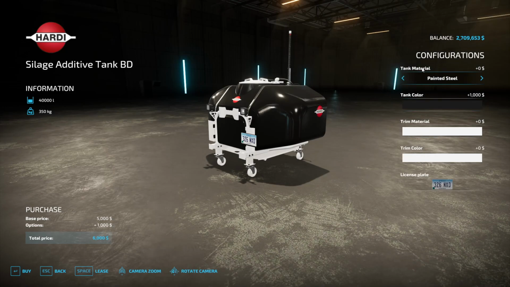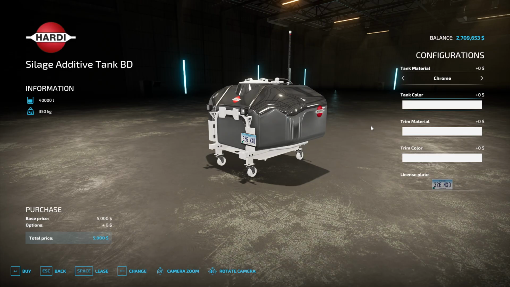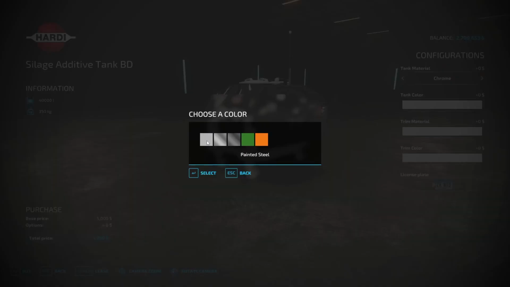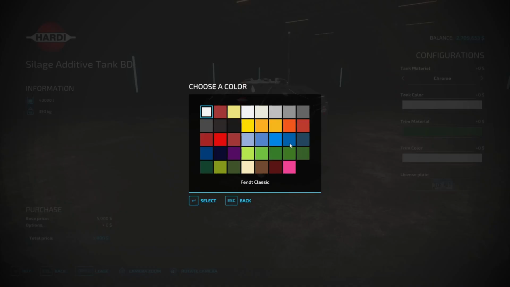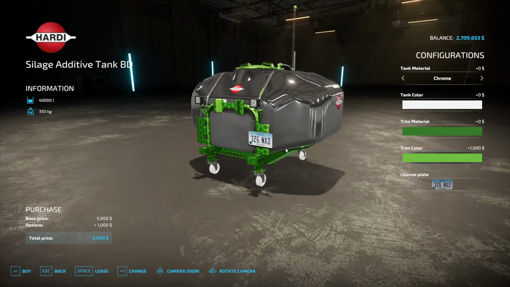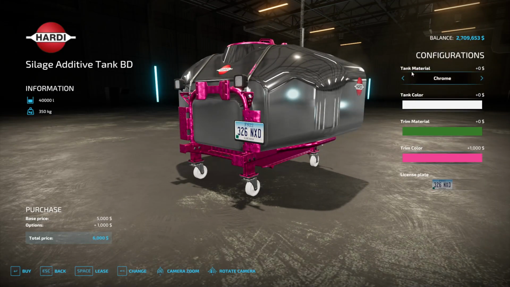We have tank material up here, tank color, trim material, trim color. So again, you want chrome, straight up chrome, trim material. You could do, say, brushed, and then trim color, green. I mean, you can do whatever you want, but there you go. So we have tank material, tank color, trim material, trim color, and like I said, that maxes you out. So you can do 1, 2, 3, 4 colors, I believe.